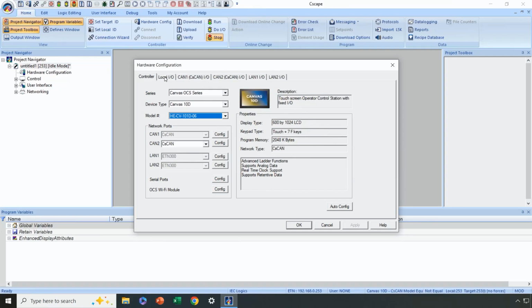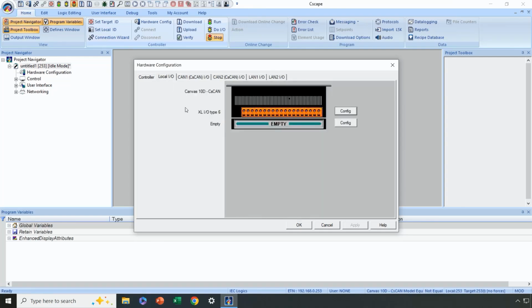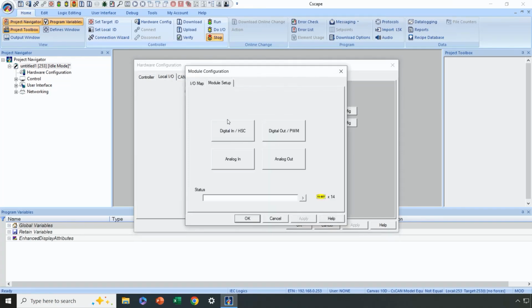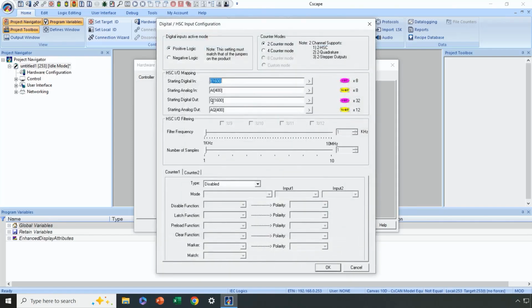If we had a Model 6 on the I/O side, it has 6 analog in and 4 analog out. So we can go to local I/O config, module setup, and then we have 4 different types of I/O that we can configure. These are digital input, digital output, analog inputs, and analog outputs, which we will do now. On the digital input side, it is almost always positive logic, and it applies to all the inputs. This is for the Model 6. If you have a slightly different model of I/O, you will have slightly different choices.